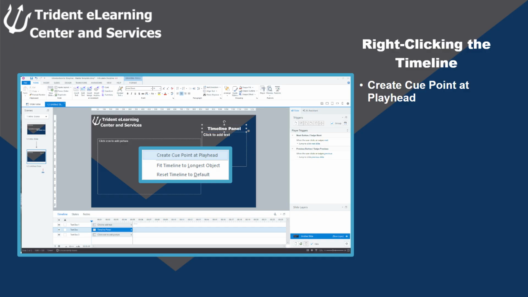You can connect animations or triggers directly to the cue point itself, and if the timing changes later, you just move the cue point. Everything linked to it follows automatically. We'll look deeper at cue points when we get to the trigger panel later in this series.